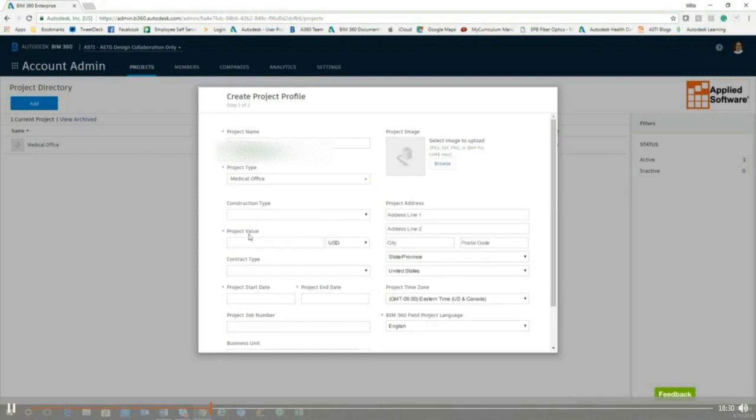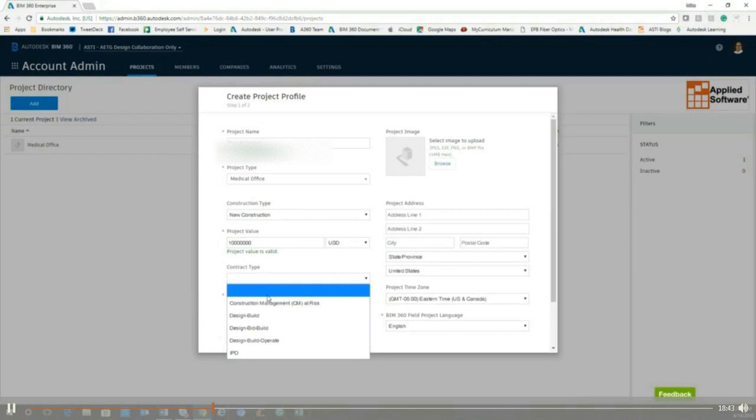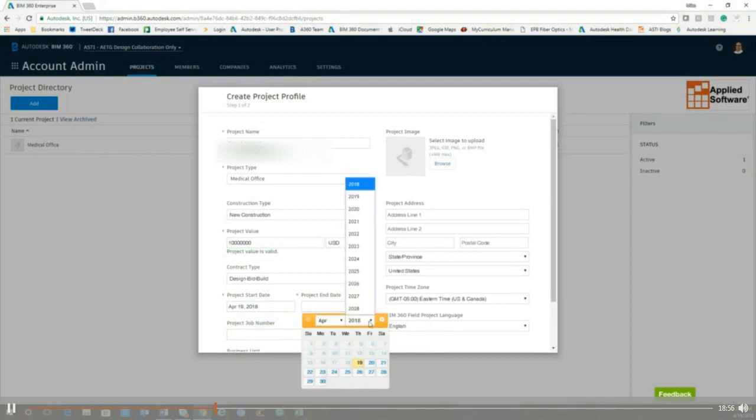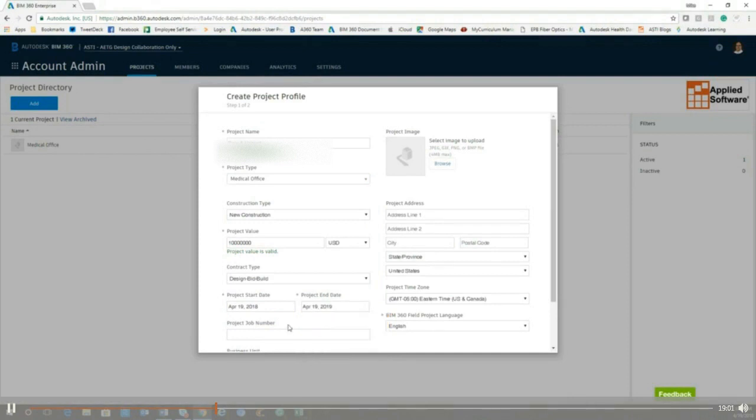We only have to fill in the information that has the asterisk, but if you want to fill in other information, you can. It's just going to track all that information with the project. We can go ahead and give it a value in there. We can also tell it what type of contract it is, whether it's design build, design bid build, or IPD, whatever the contract type is. We do need to pick a start date for this project and a projected end date. This projected end date can change. I'll just bump it out maybe a year.